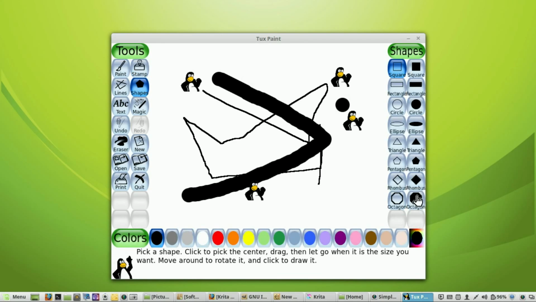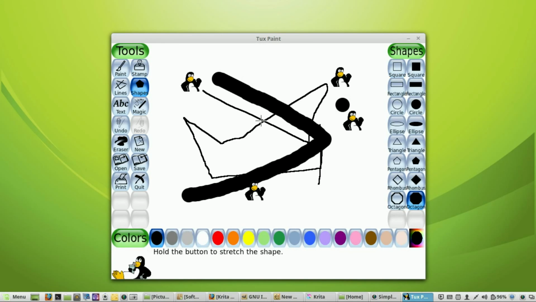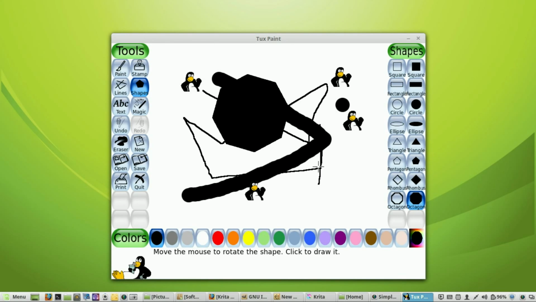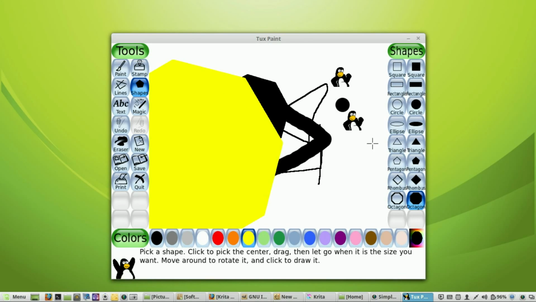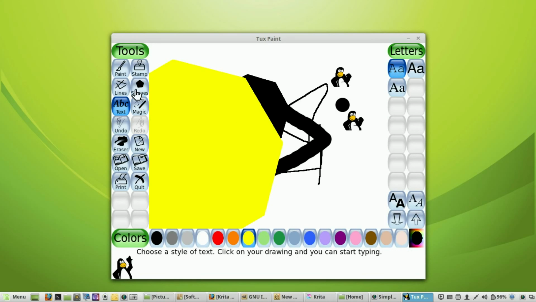They could also put different shapes, like let's make this octagon. They could increase it, decrease it. They could even change the colors. There are so many options here for kids, and I think it's a really fun tool. And it's actually, in my opinion, quite powerful for being a tool made for kids. There are a lot of options here. So if your child is creative or you want to help foster their creativity, Tux Paint is a wonderful tool for that.